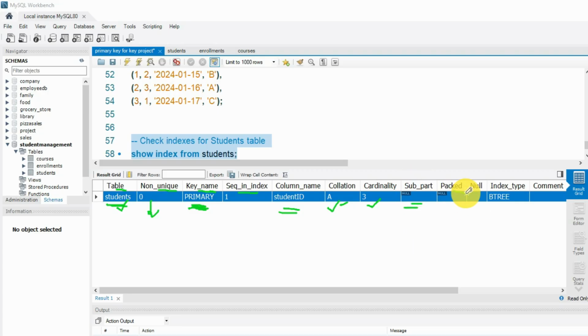Now what does pad denote? This basically indicates whether the index is sorted in a packed format or not. If it is written null here, it means no packing is applied. Now what is null here? This indicates whether the indexed column allows null values or not.